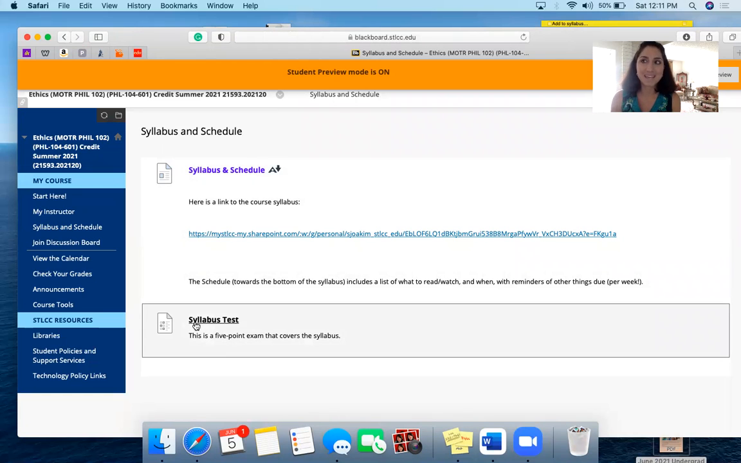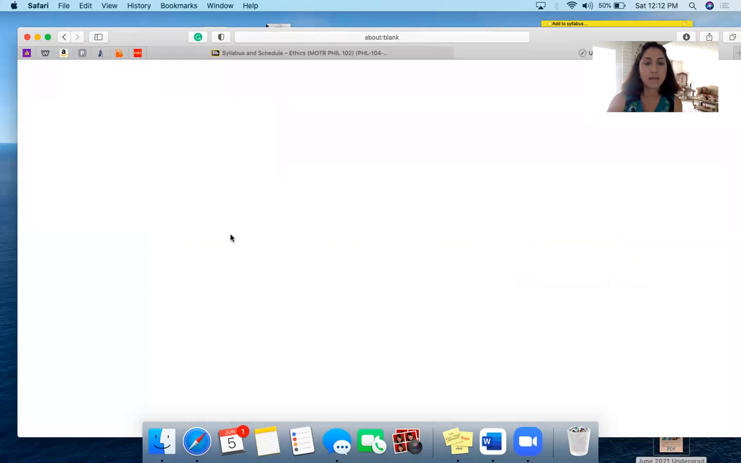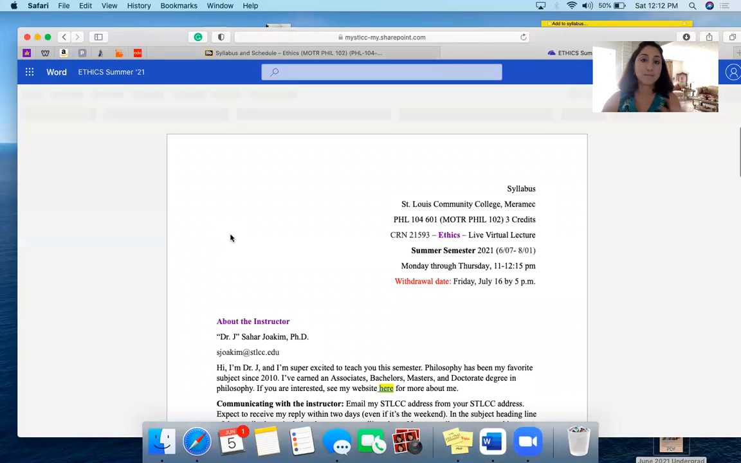Now, why would I make an assignment and make it for a grade? Because that's how important the syllabus is. So after you read the syllabus on your own, you want to click on that link, syllabus test, and answer a 5-question exam. Each question is worth 1 point. It is a 5-point exam. So let's click the syllabus and review it together. I'm going to go through the major pieces of the syllabus. You will want to, after this video, review it for yourself.